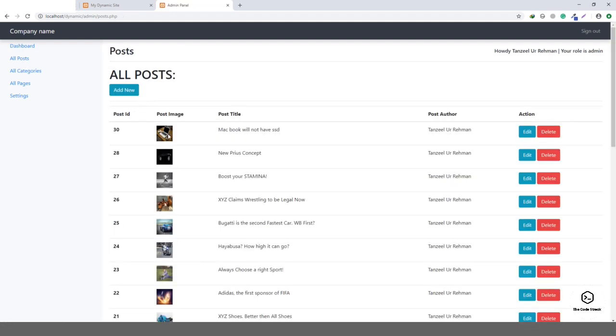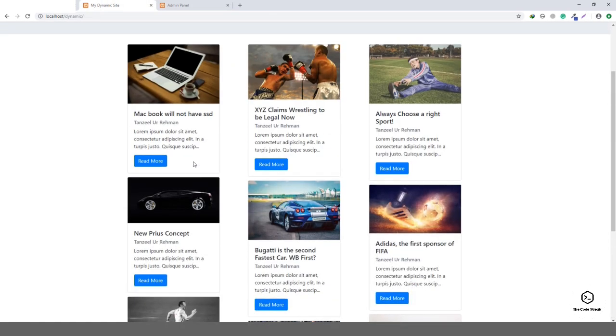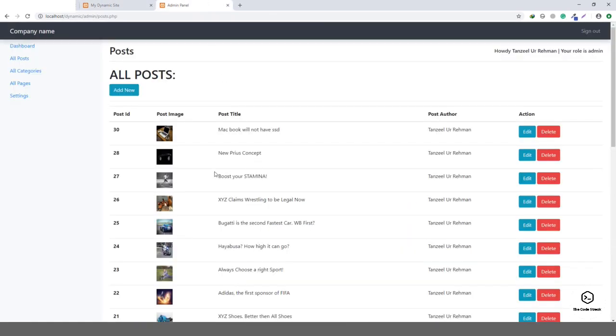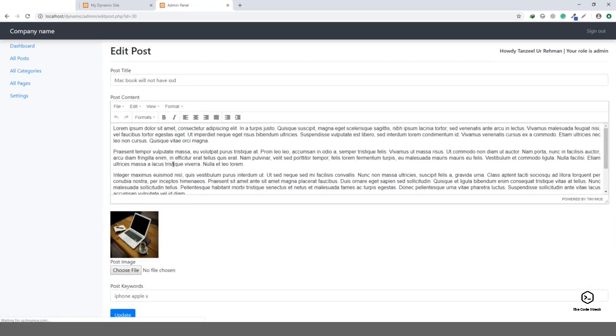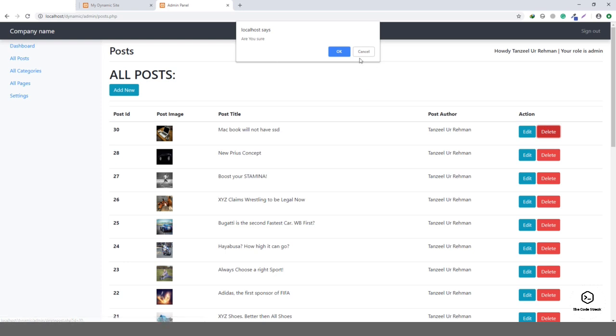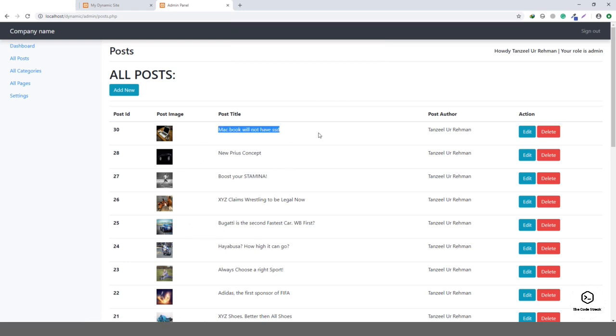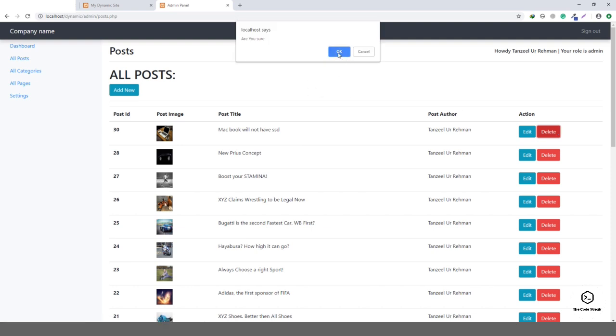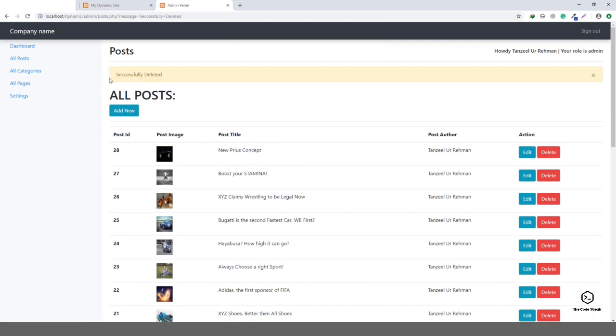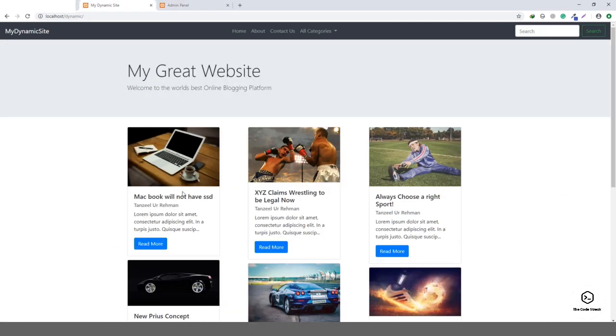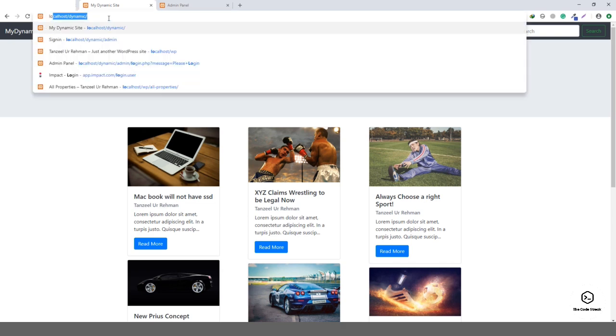Once you submit, the post will be right here, and the post will also be right here as well. Same like this, the admin can also edit and delete that post. If you just hit OK, the post will be deleted. Let's suppose that I would like to delete this one. I hit delete, I hit OK, and this is now deleted. It says successfully deleted. If you come up here, you can see this post is right here. If I refresh my page, the post will not be here anymore.